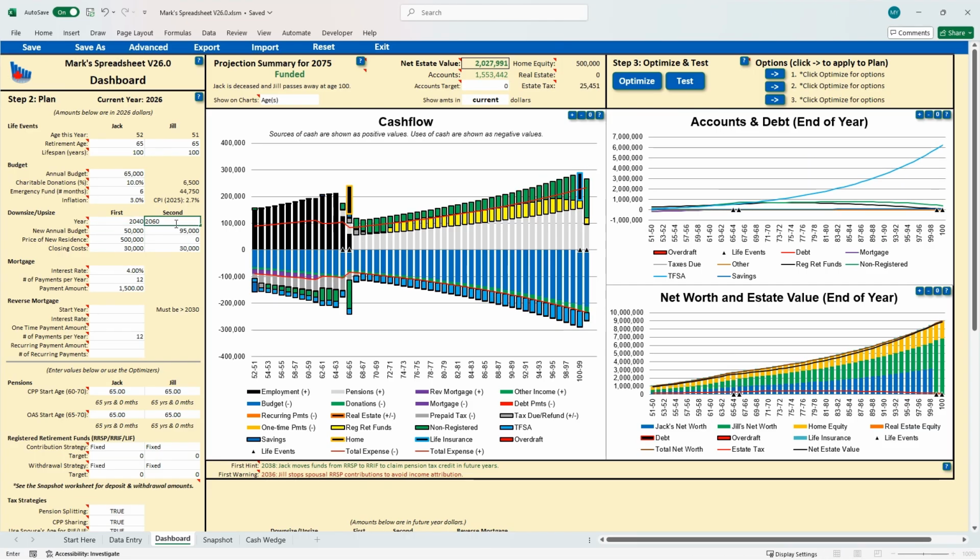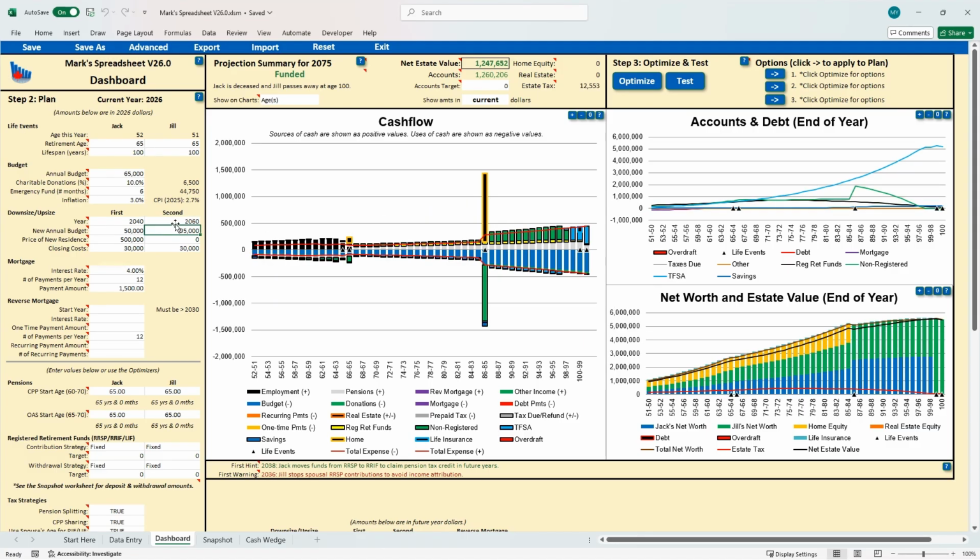If you're planning to buy again, enter your new budget and the amount that you are planning to spend on a new residence, in current year dollars. Leave the price of new residence blank if you are only changing your budget. In this particular case, Jack and Jill's plan is to downsize in the year 2040 and spend $500,000 on a new residence. This will be a smaller property with fewer expenses, so they have estimated that their new annual budget will be $50,000 in current year dollars.